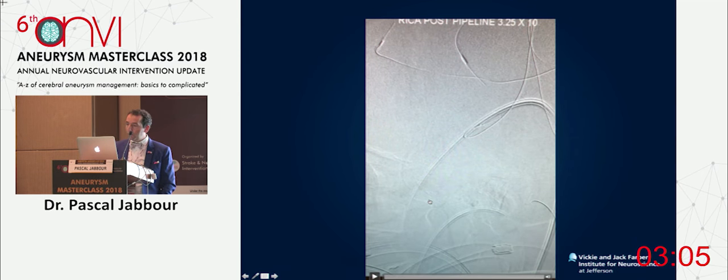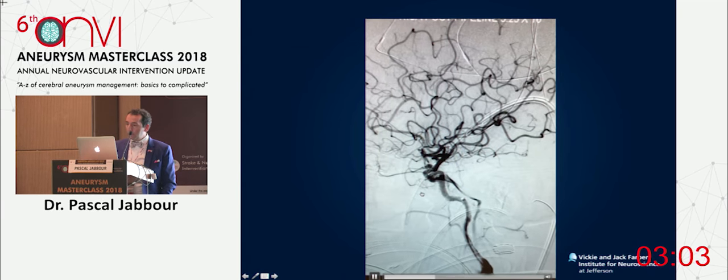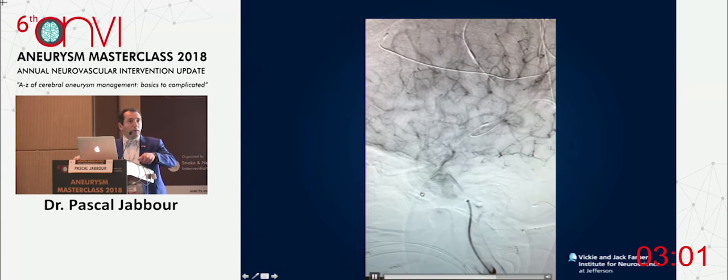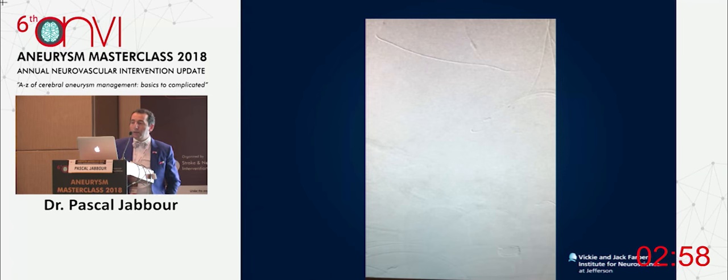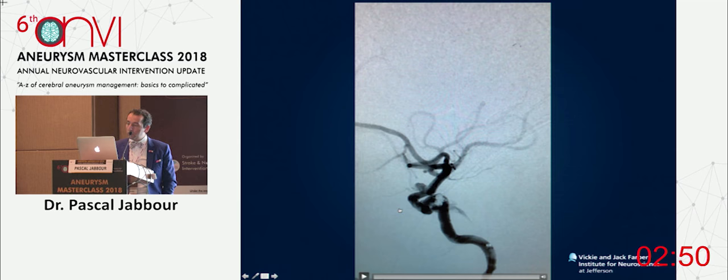Any more time, maybe, for one case? This is a patient with a carotid ophthalmic aneurysm. The patient also had a cavernous aneurysm, and while we were navigating to go up, we created a CC fistula.